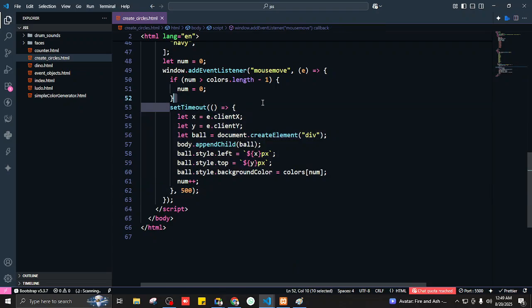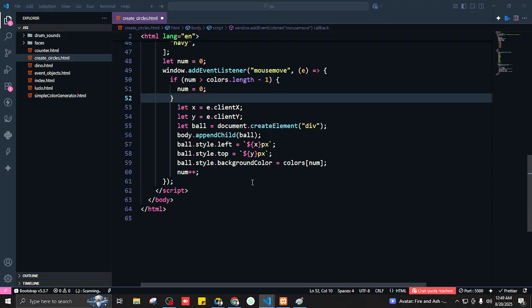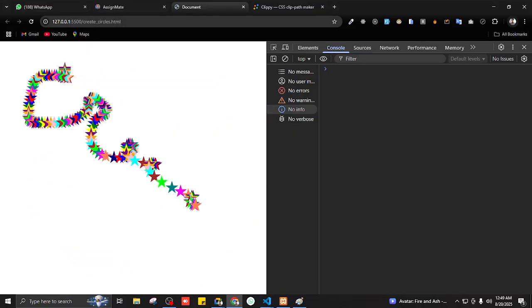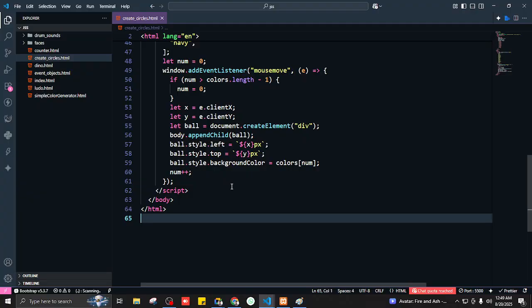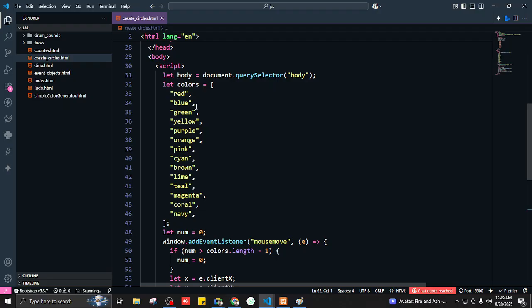Okay, let's move the timeout first, because it's making things difficult. Now it looks good. What we want to do is, at the moment we are progressing sequentially: first is going to be red color, then blue color, then green color, and so on.